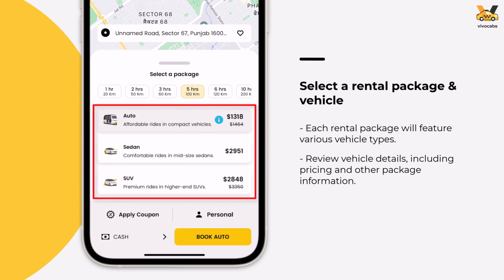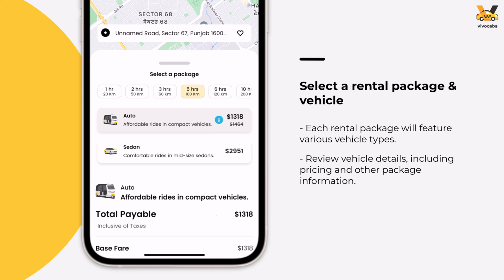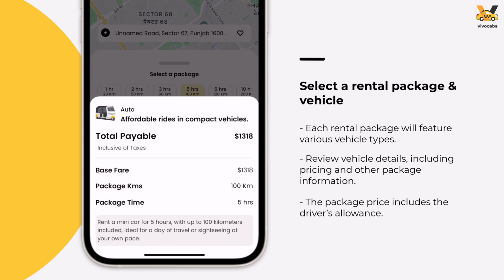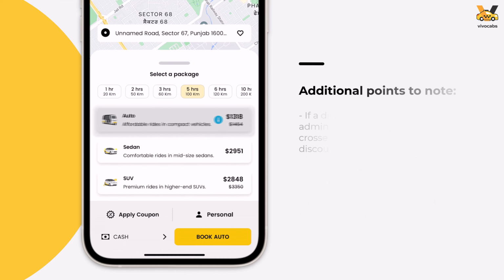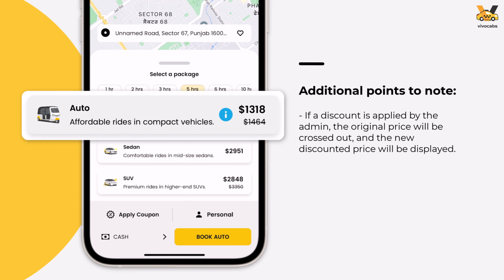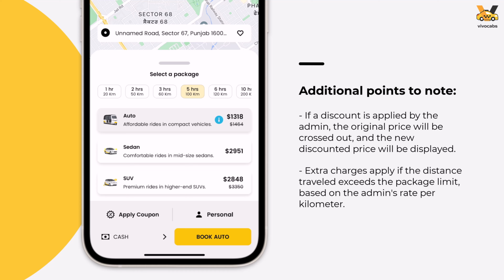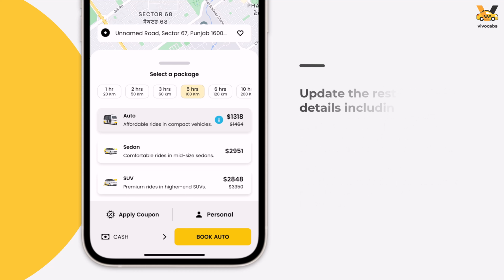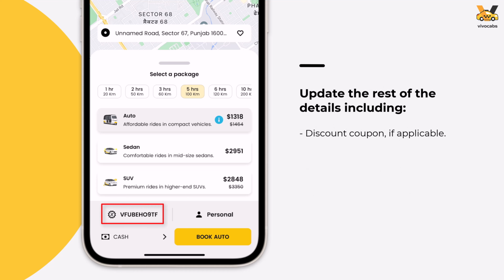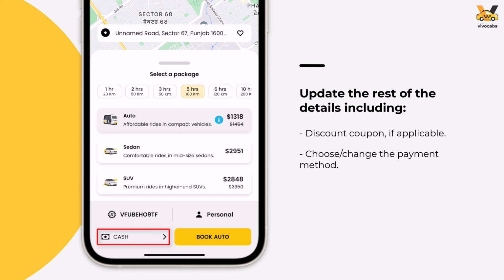Review the list of available vehicle types for each package by tapping the info icon for details and payment breakdown, which includes the driver allowance fee. If a discount is offered by the admin, the original price will be struck through, with the discounted price displayed below. Additionally, if the distance traveled exceeds the package limit, an extra charge will be added based on the admin's rate per kilometer. Next, apply a discount coupon, if applicable, and choose a payment method.